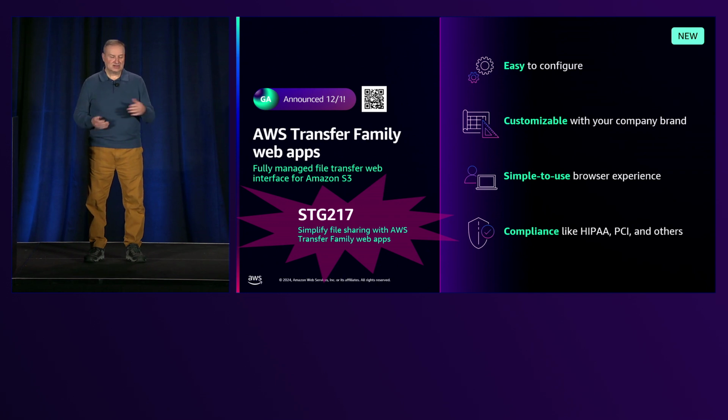And Smith already mentioned web apps. This is really to give easy access to data that's stored in Amazon S3 to non-technical users. The protocols that we support, like FTPS, SFTP and AS2, really play well with application stacks, not very much with non-technical users. Now with web apps, we provide a fully managed web interface that allows external users to upload files to S3 or download files from S3.